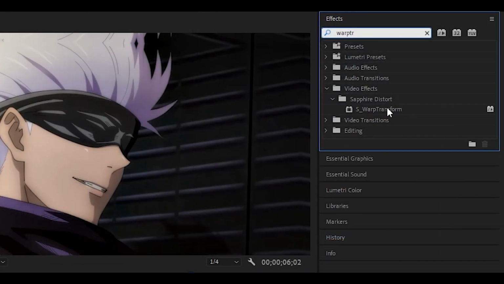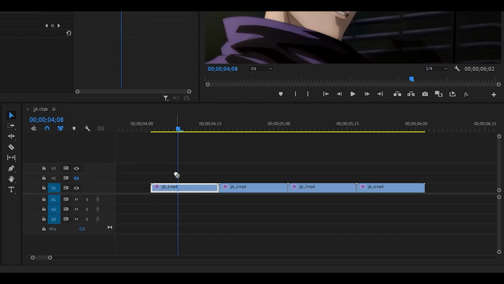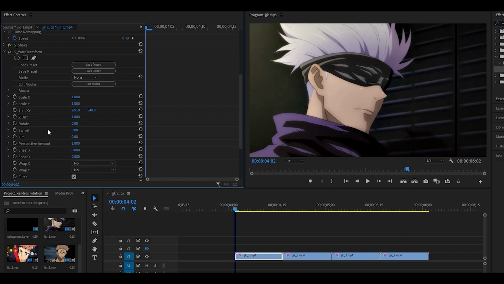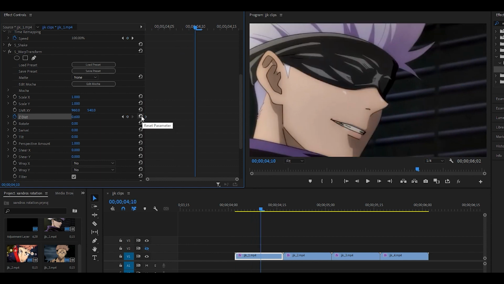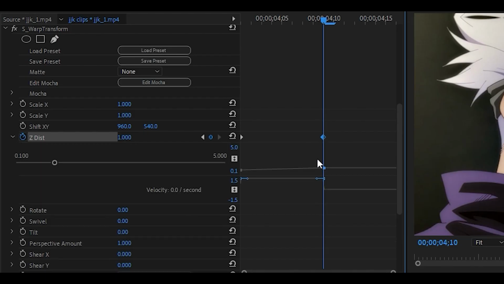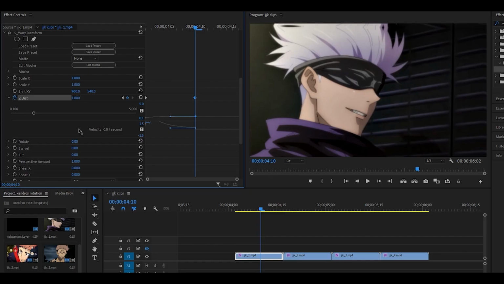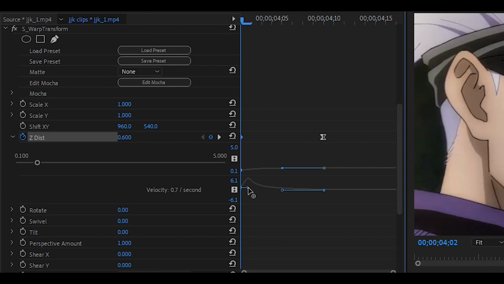Next up, you want to search for the warp transform effect, drag it onto the first clip. We're going to do a scale out, so you want to keyframe the Z-dist and set it to 0.6. Head about 8 keyframes ahead, so 5, 6, 7, 8. Reset it back to 1, and then graph it, so click on the arrow, pull the handle towards the left, let go right over there, and you want to pull this handle over here towards the left as tight as it can be, but make sure the velocity is near 0, so let's say about there.